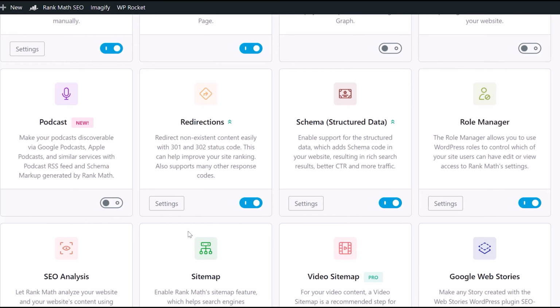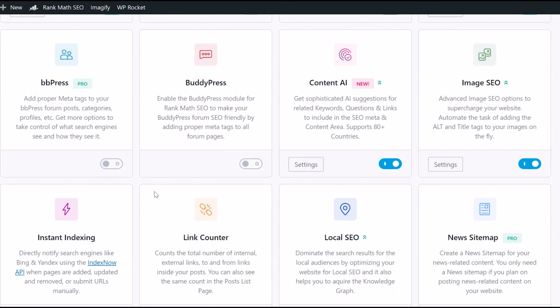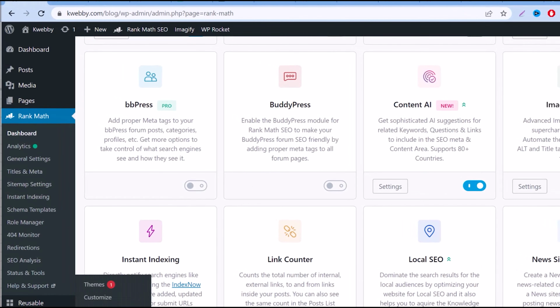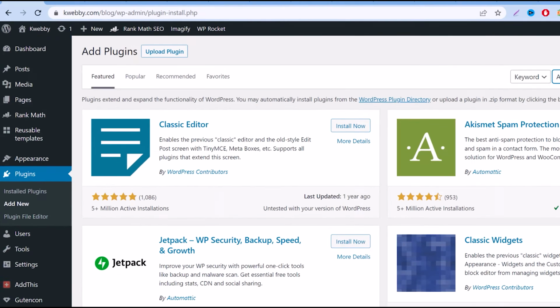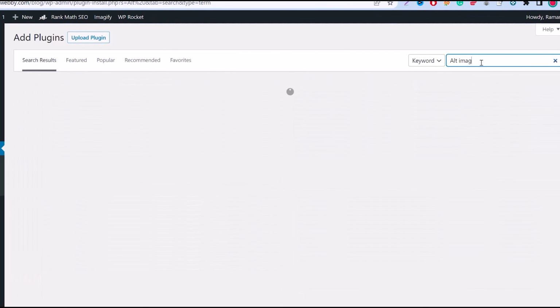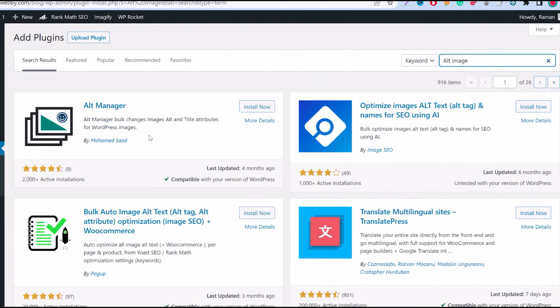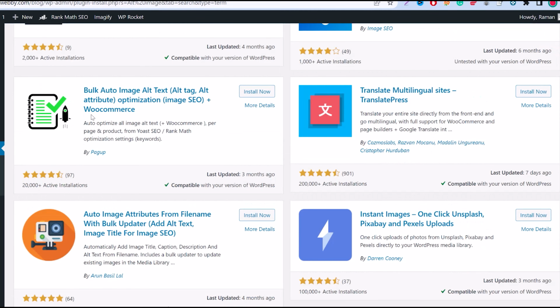Let me continue to the free version of the plugins. So if you don't want to add alt text single-handedly, you can also add it using free plugins out there. Go to plugins, click on add new, and search for alt images. There are actually many plugins available, and one of the best plugins is Bulk Auto Image Alt Text. You can just click on install, click on activate.